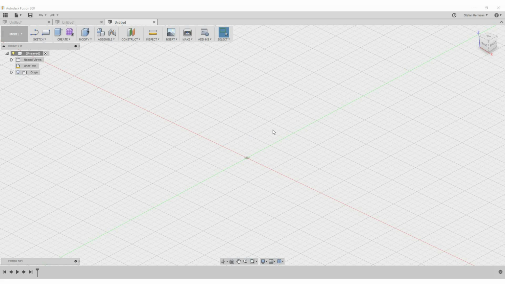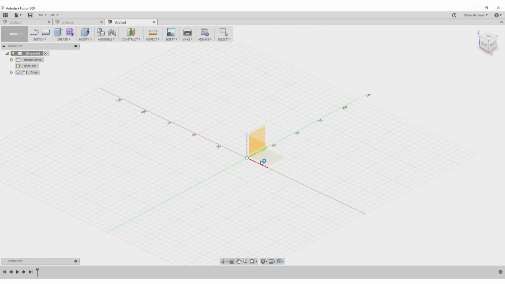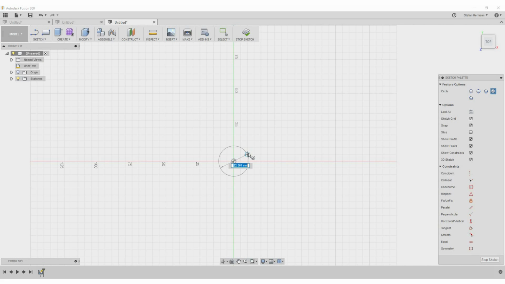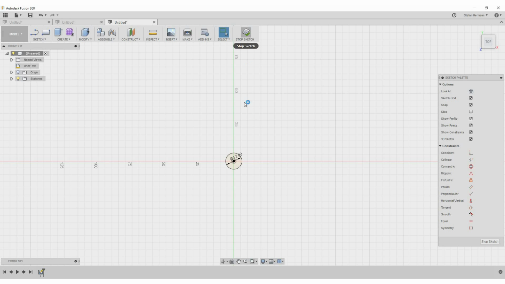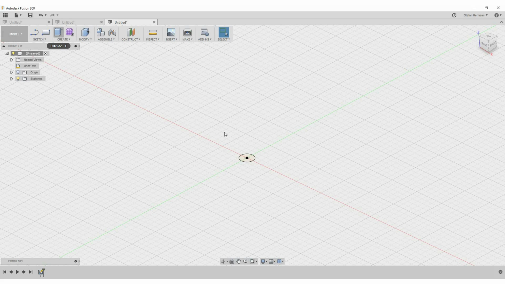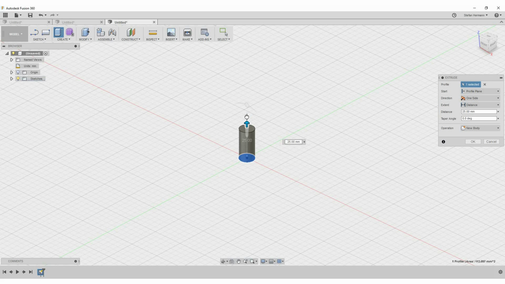So for this, I am going to create a cylinder again. So circle, 12 millimeters in diameter. Hit OK, stop the sketch, extrude the sketch to have a cylinder. Let's make it 20 millimeters high.